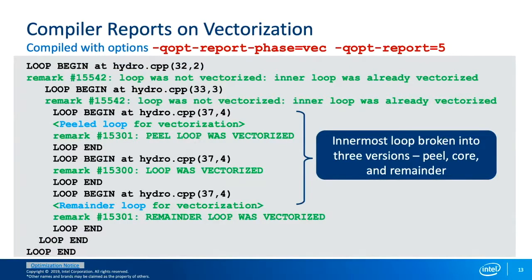Now, the innermost loop has been broken into a peel loop, a remainder loop, and a core or main loop, right? You see that in this case, the 3 of them were vectorized. But that is not always the case. In some cases, the compiler will realize that the remainder loop is not worth vectorizing, or it might actually vectorize it with a different ISA in order to make it more effective. But, well, we have a fair amount of information.